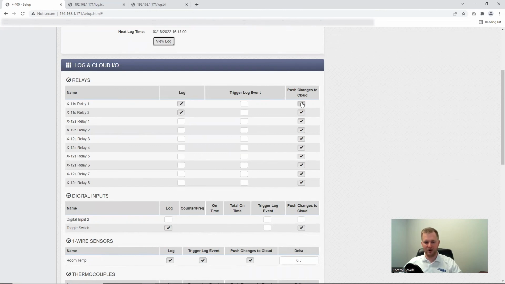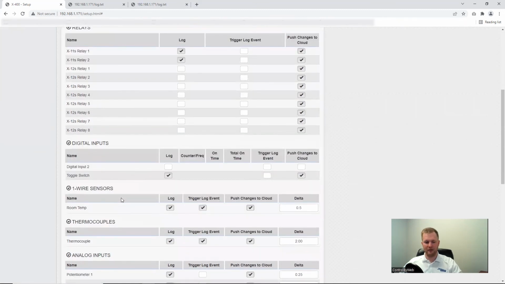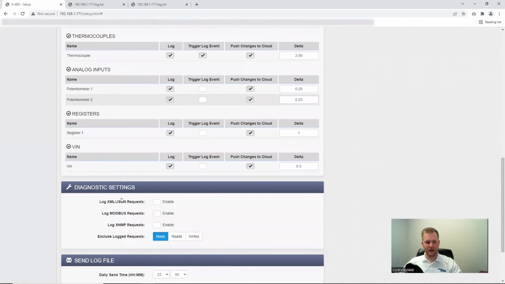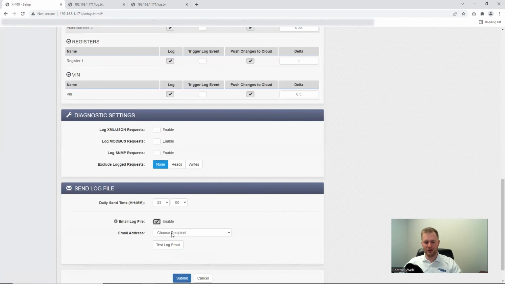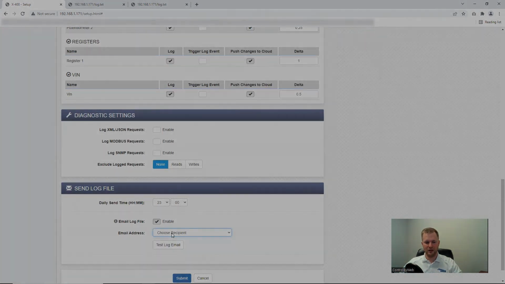And then if you have our optional cloud service, this is a paid service, which we have more information on our website about. You can have our unit push logs to the cloud, and our cloud will actually log that information as well. And then if you're using other advanced network settings, you can enable these as well to view if there are any issues in the communication aspect of that. And then lastly, you can schedule a log file. So you can come in and have it send out daily. You just click enabled, and then you can just select the email that you would like to send it to.